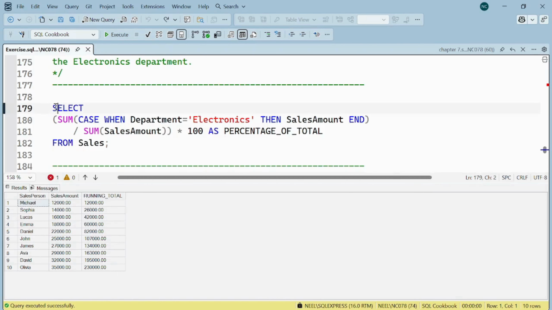First of all, we will select. Then here we have to use case. Why do we use case? Because we need to first select only the total sales from the electronics. So how do we calculate the percentage? Let me show you. In Excel we use equal, then we use the sum of a particular column, and then we divide by the total of the column.